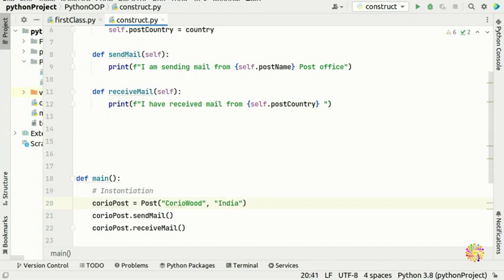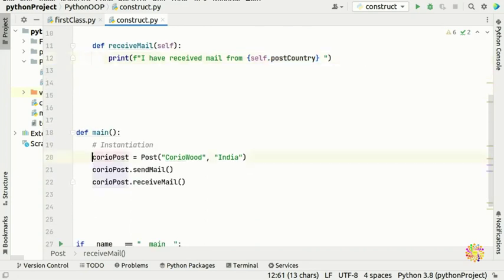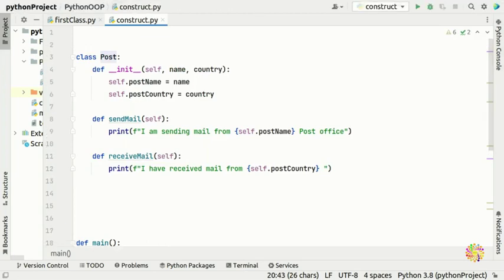Okay, so now I have effectively put two parameters inside my constructor. My constructor accepts the parameters, the name, and I'm using the name. I'm sending mail from the post office, whatever the name of the suburb, county, district or city is. So what is the name of the country? I'm receiving this mail from post.country, and here I have instantiated my class and created the object, and this object is Courier Post. All right, so I'm going to run my program and we're going to see.